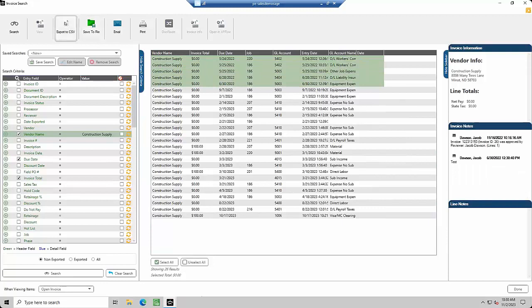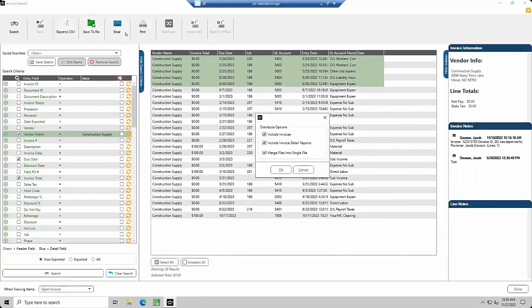Get these documents out. I can export them to a CSV file, I can save them to a file, I can email them, or I can print them. When I go to do any of these options, another great thing you're going to notice is our distribution options. No longer are you sending individual invoices to people. You can include the invoice images themselves. You can include the invoice detail report, but you can also merge these files into a single file.